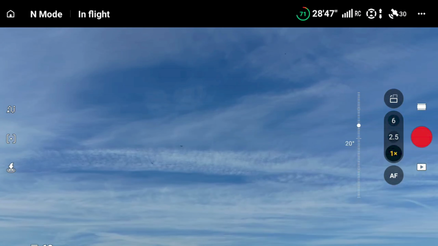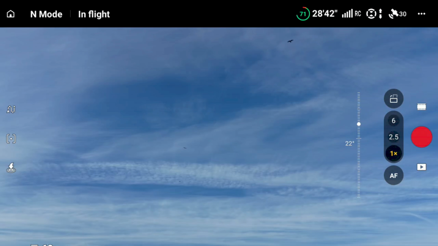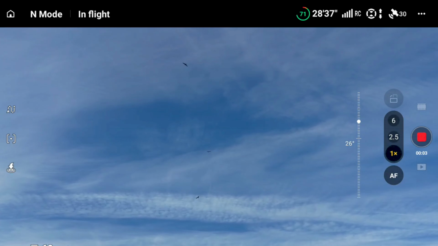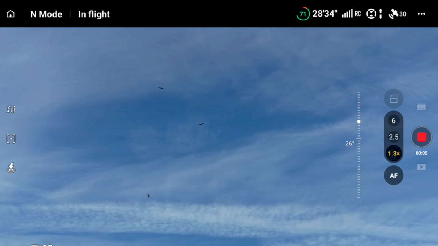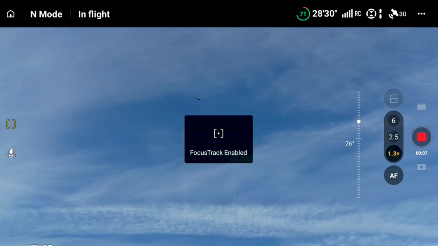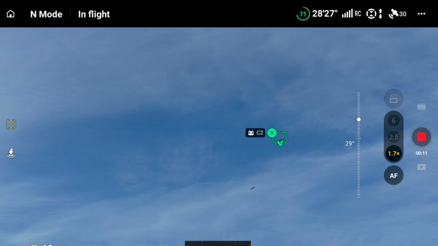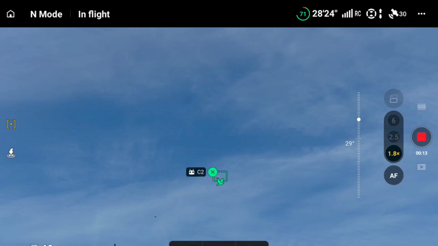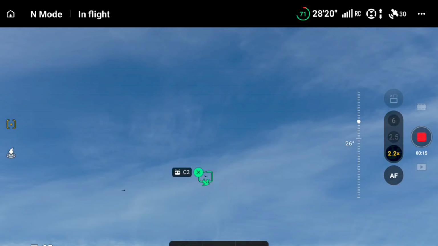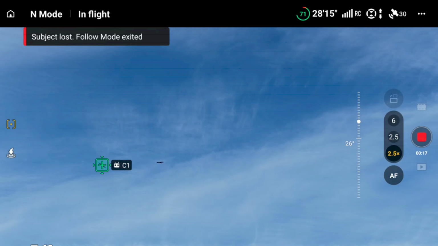So this is what I do. Once I take my Mavic 4 Pro up, and this is the DJI RC Pro 2 remote, I then wait for the birds to come, because the kites love having their picture taken. I click on Focus Track, which is then enabled, and then I click on C1. And there you have it. It's auto-tracking a bird, and it's even identified it as a bird.